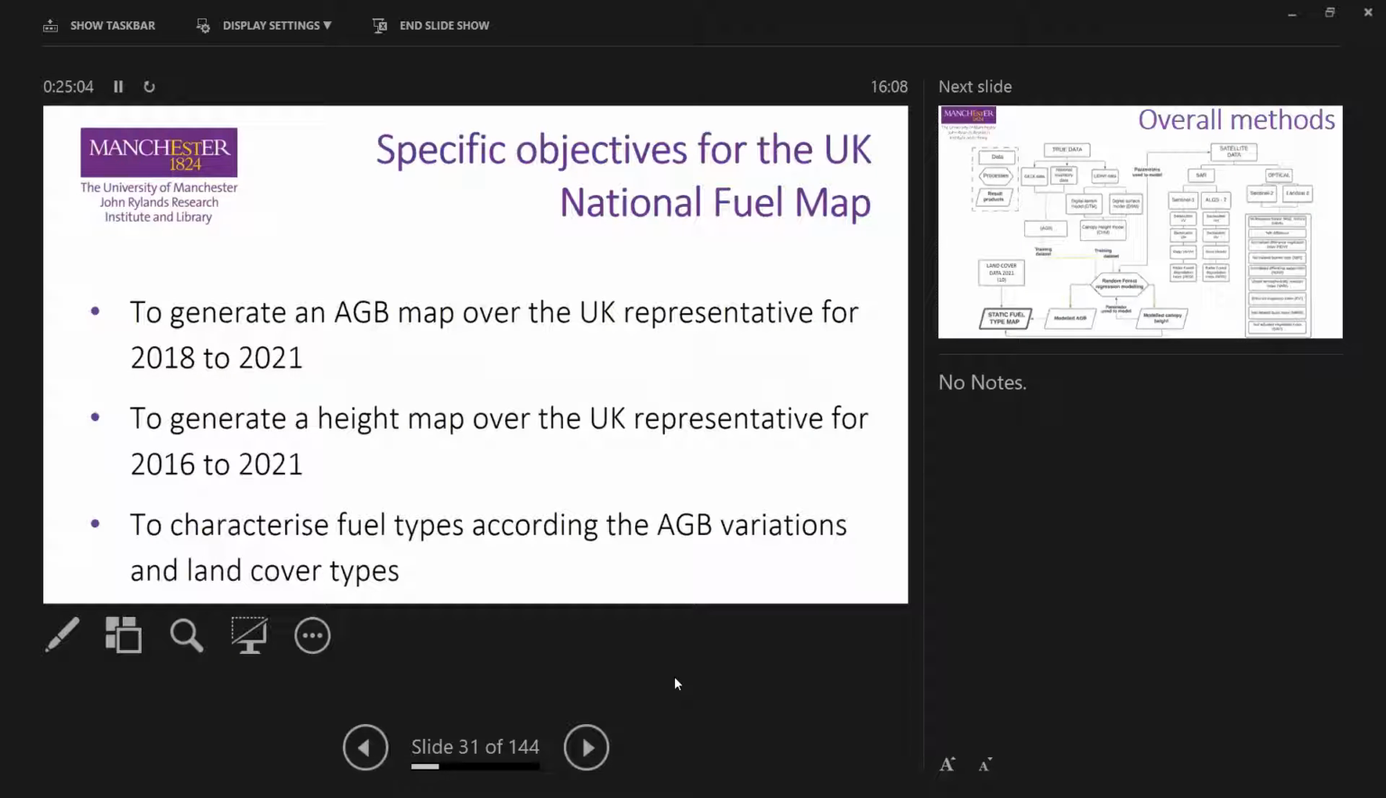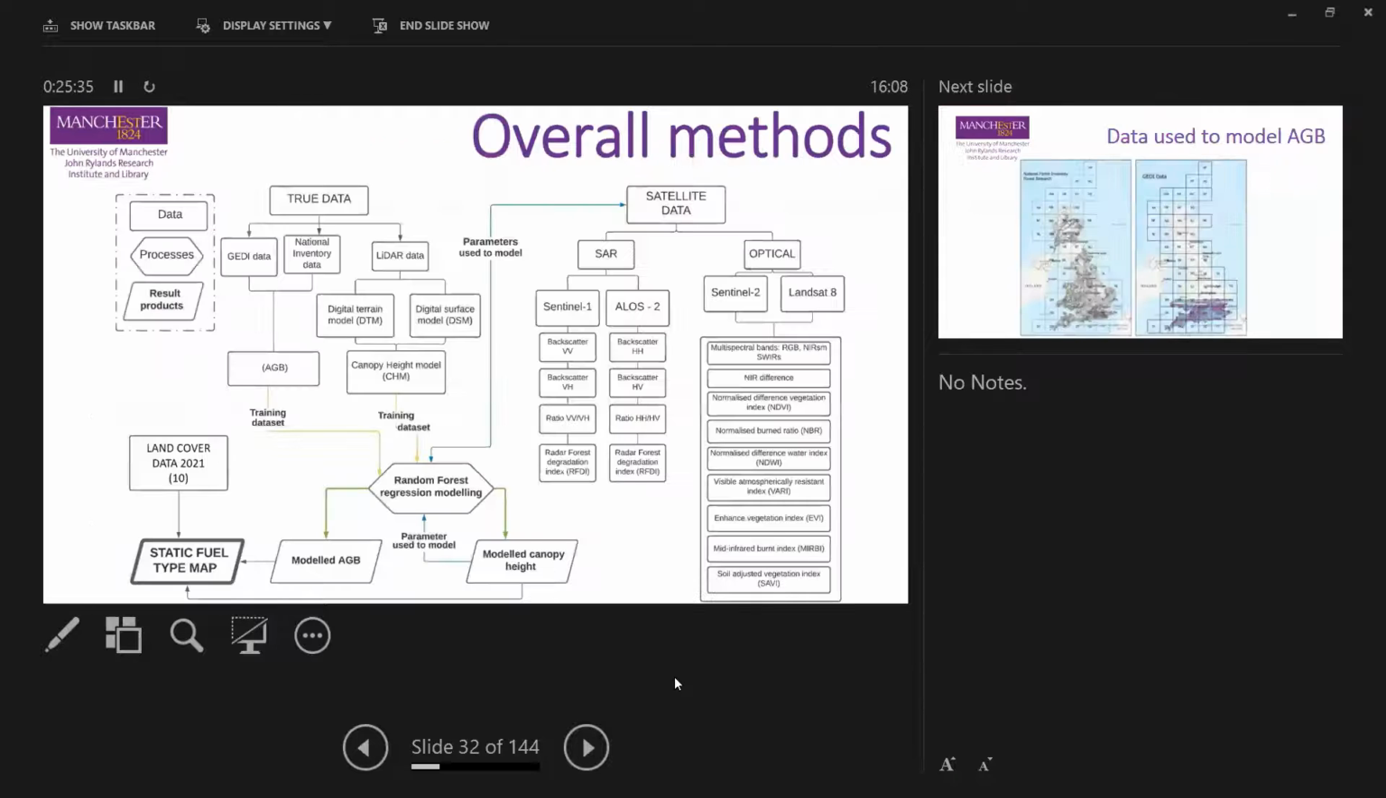So for this, we are generating an AGB map of the UK representative for 2008 to 2018. So this is a static map. For that, we are also going to generate a height map over the UK representative for the same time, and characterize the fuel types according to the AGB variation in the different land cover maps. So here are the overall methods.